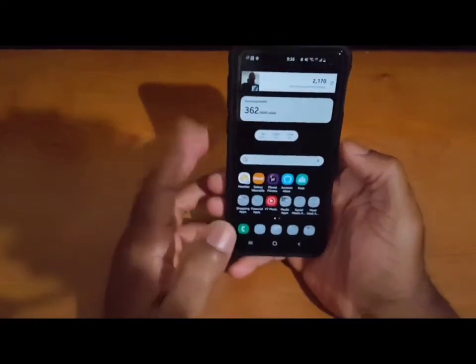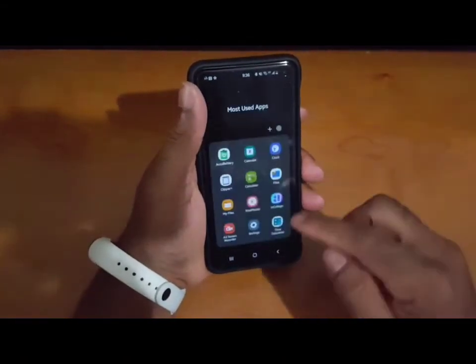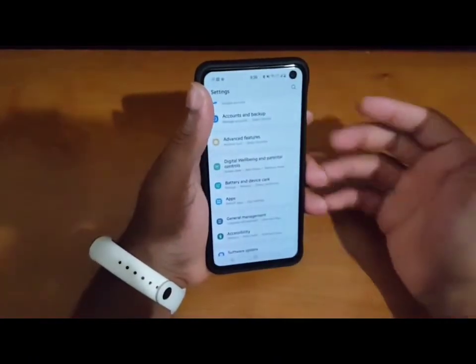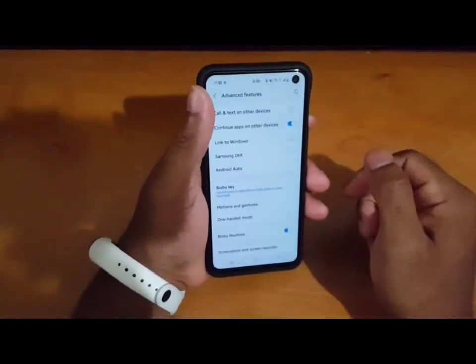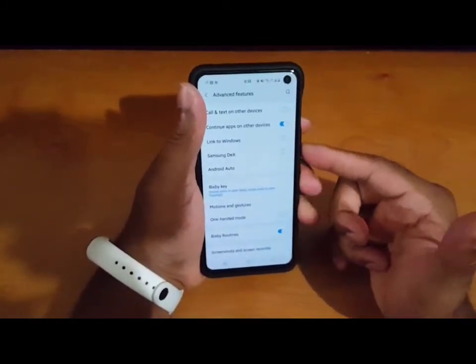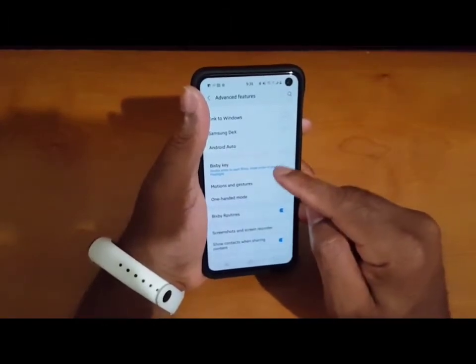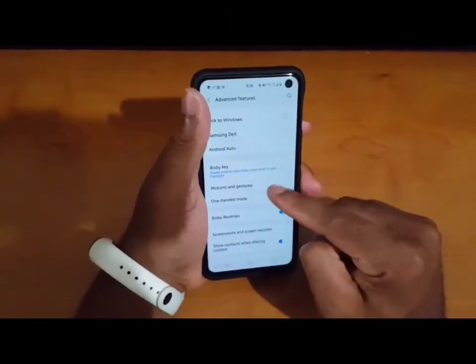Okay, so now let's dive back into the settings and let me show y'all the double tap to wake, double tap to sleep, and some of the other gestures you can do here. So we went over DeX, we went over Android Auto, link to Windows, all that good stuff, Bixby keys. Now, here's where you want to be.